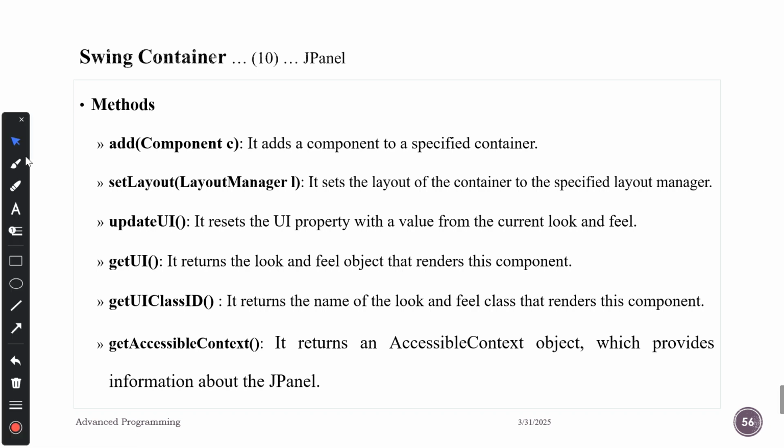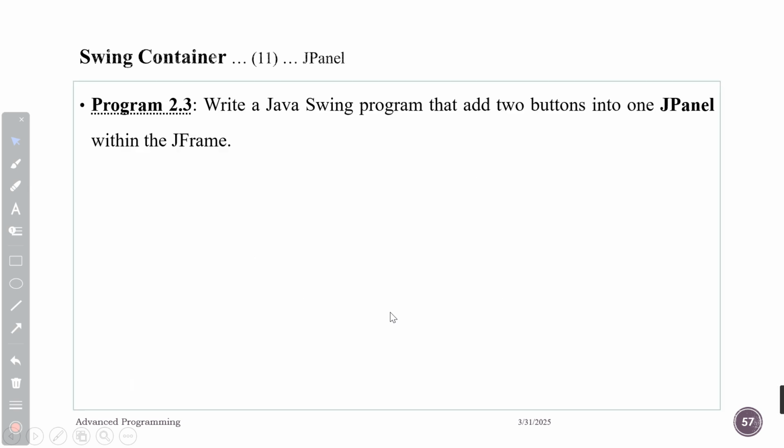The other part is methods. You can use add component, which adds a component to the specified container. setLayout with a parameter of layout manager sets the layout of the container to the specified layout manager. updateUI resets the user interface property with a value from the current look and feel. getUI returns the look and feel object that renders this component. getUIClassID returns the name of the look and feel class that renders this component. getAccessibleContext returns an AccessibleContext object which provides information about the JPanel. These are the methods and constructors used in the JPanel.